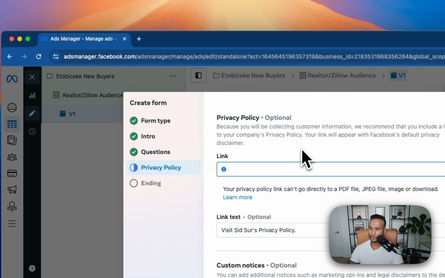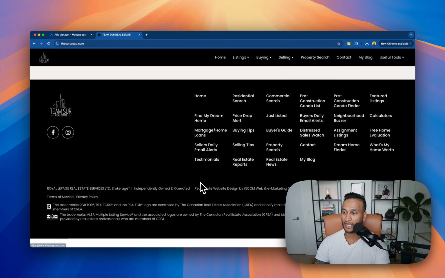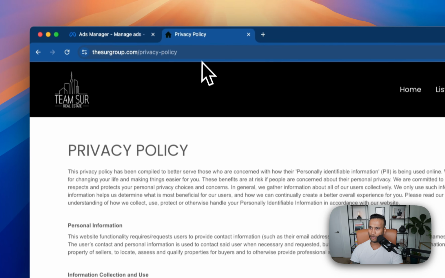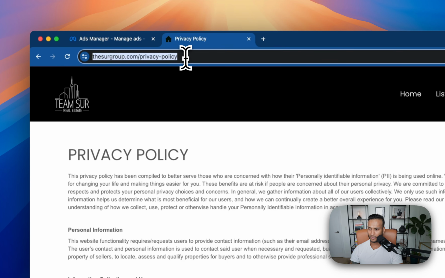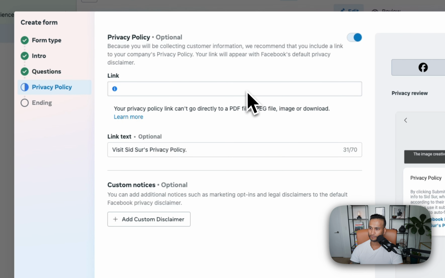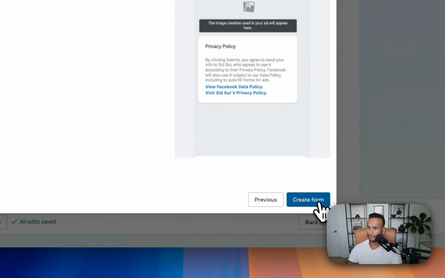Most people have, on your real estate website, if you scroll down to the very bottom, you most likely have a terms and conditions or a privacy policy page. Where's mine? Privacy policy right here. Okay, all I'm going to do is click on that link, then click on the URL, and then go back to the link, put the link here, and that's it. Okay. Now we're letting Facebook know that this is our privacy policy. This is what the leads are agreeing to. Okay. You're going to hit next.